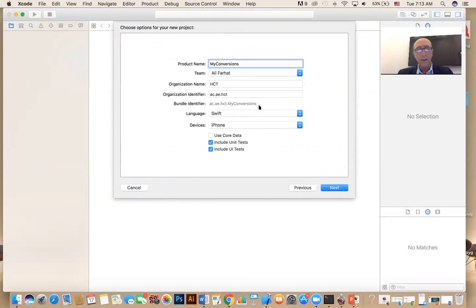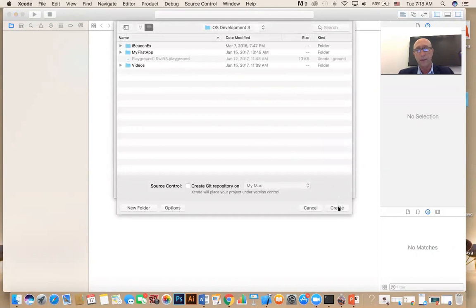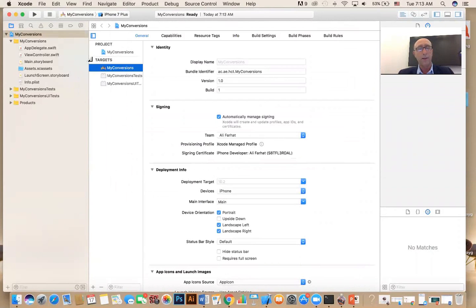And again, just to remind you, this is your bundle identifier. This is what identifies your app when you publish it on the App Store, okay? You click on Next. I'm going to save it in the same folder. And we're going to leave all of this alone, okay? Well, eventually we will discuss these.